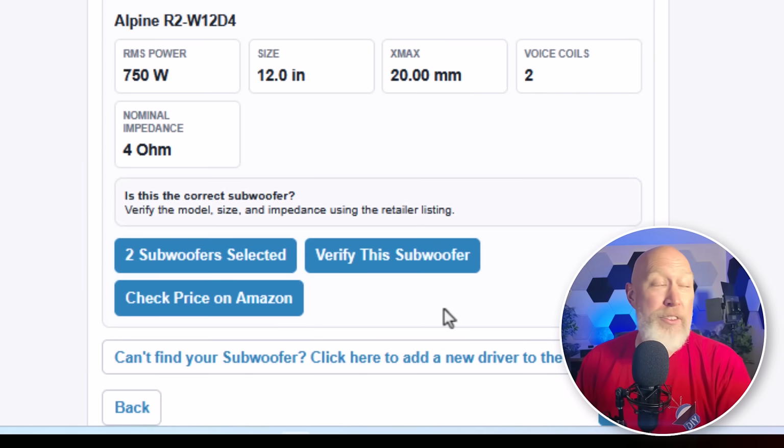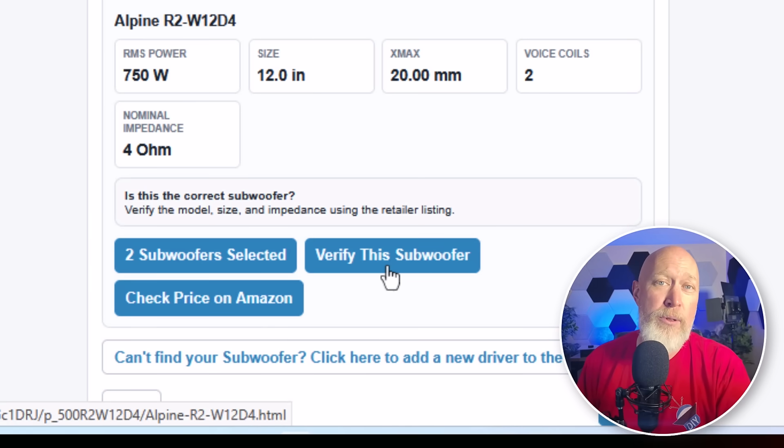And then right down here, I have some important little buttons where you can check prices in various sources, or if you want to make sure you've picked out the right model number, you can click verify this subwoofer. That'll take you to an online retailer where you can make sure you've picked out the right model number.